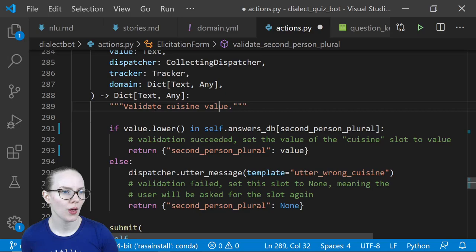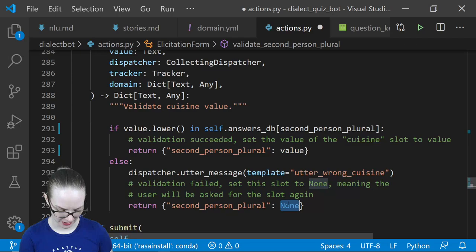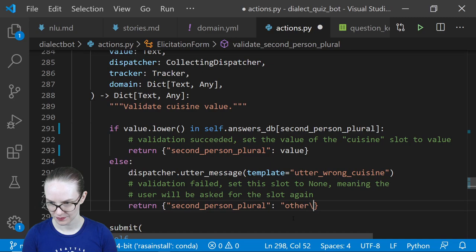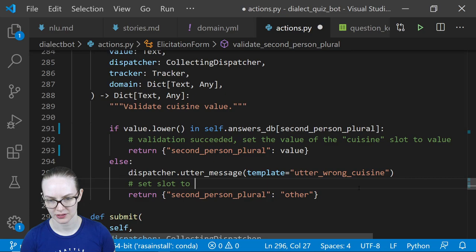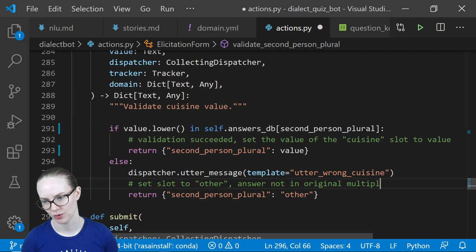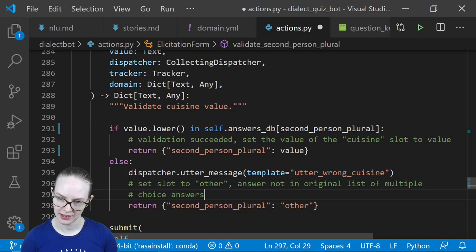So, I guess we'll just take a big ol' detour. But also we're gonna assign this to other if it's not in the list. Set slot to other, answer not in original multiple choice answers list. All right.